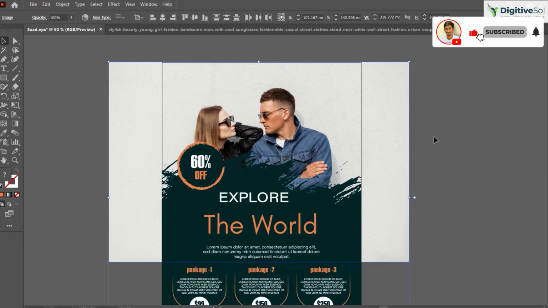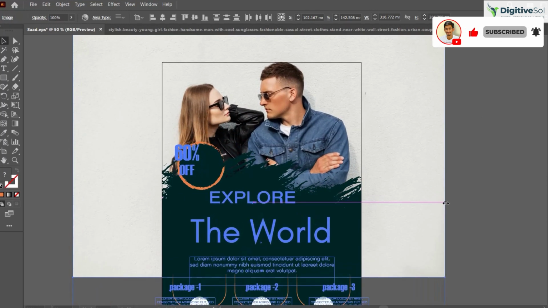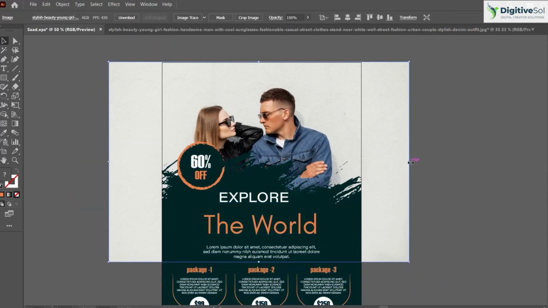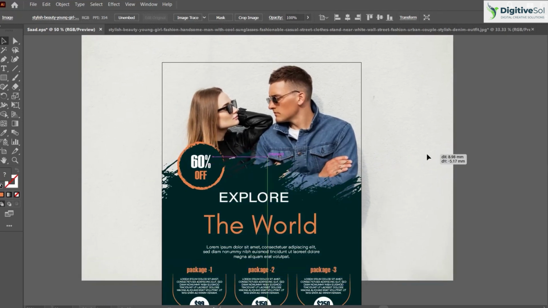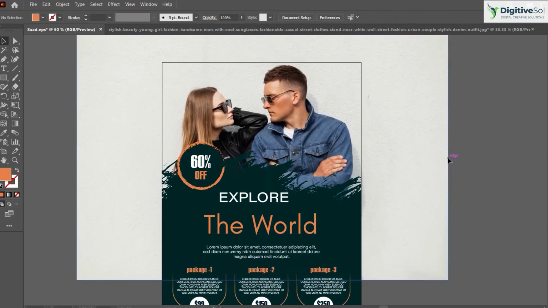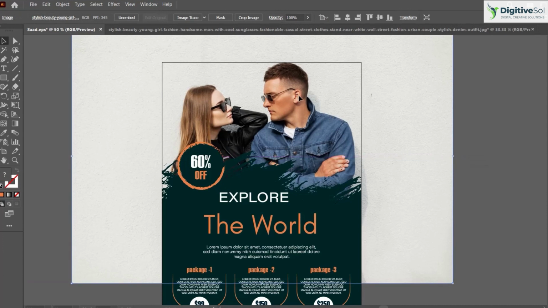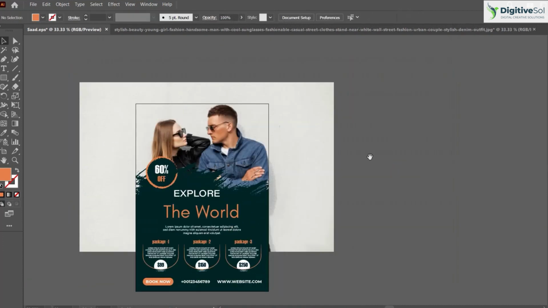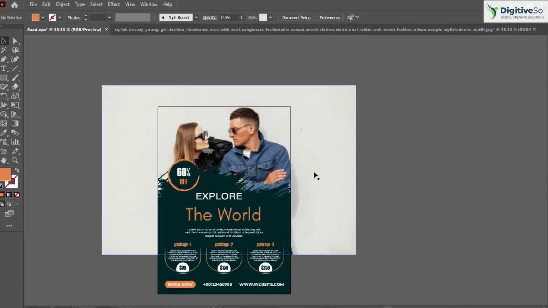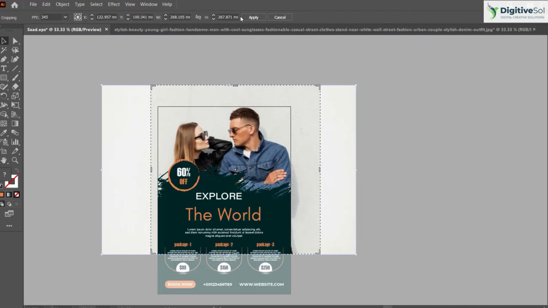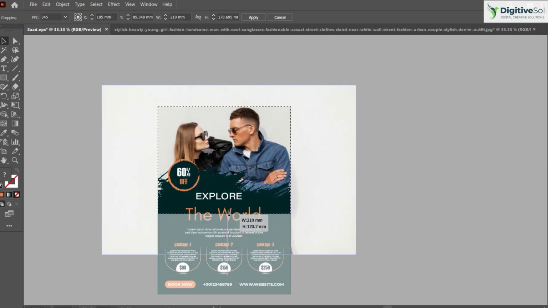Okay, let's suppose we just want to keep the faces of this couple. Oh, let's ungroup it. Okay, and this outer portion is of no use to us here because it is not a part of the artboard and it will not be the part of the printing area. So what we can do, just simply select this image, go to crop image, okay, and from here you can simply crop the unnecessary portion that is not required.